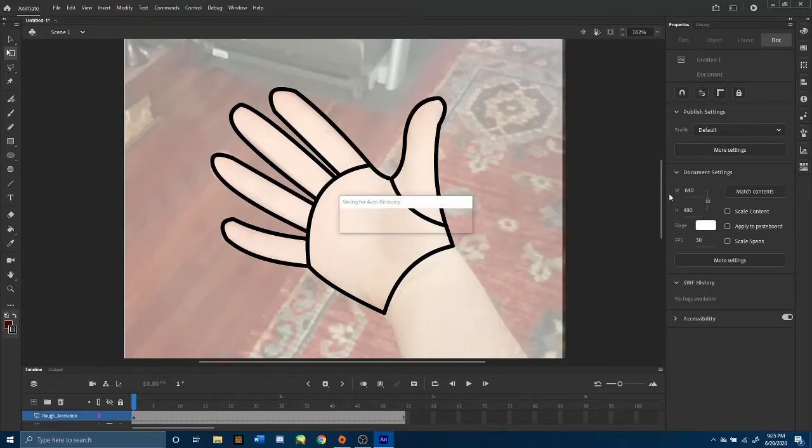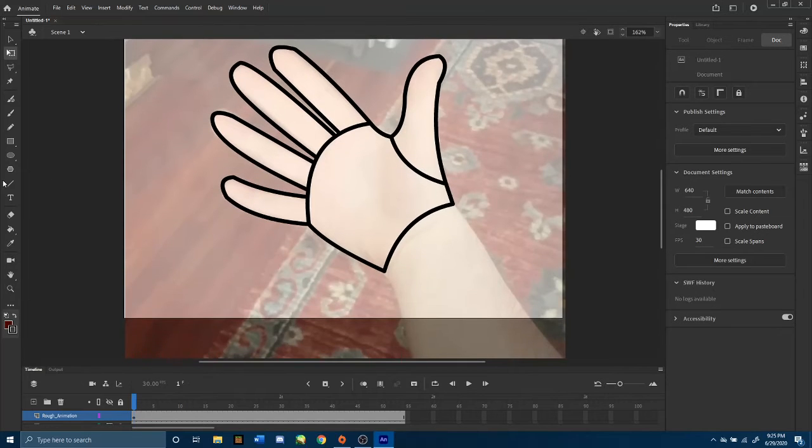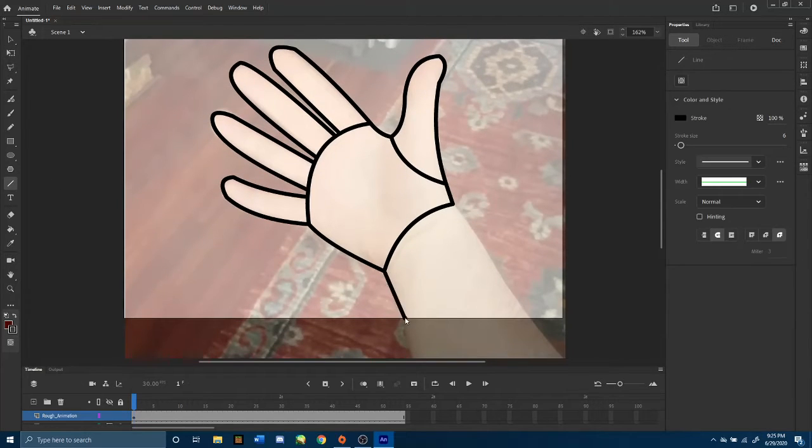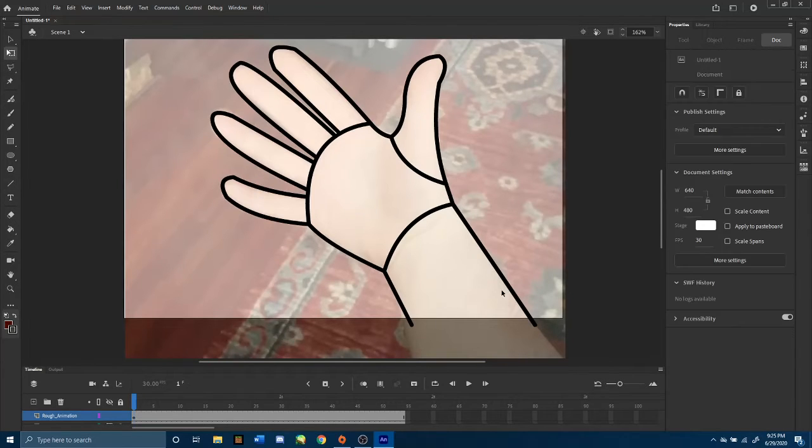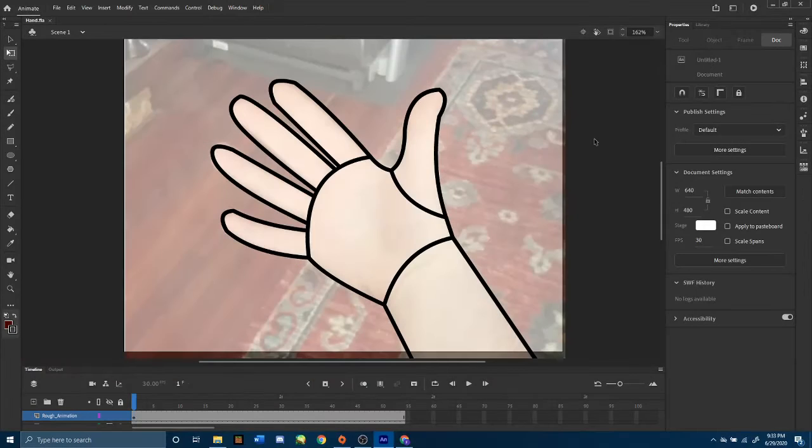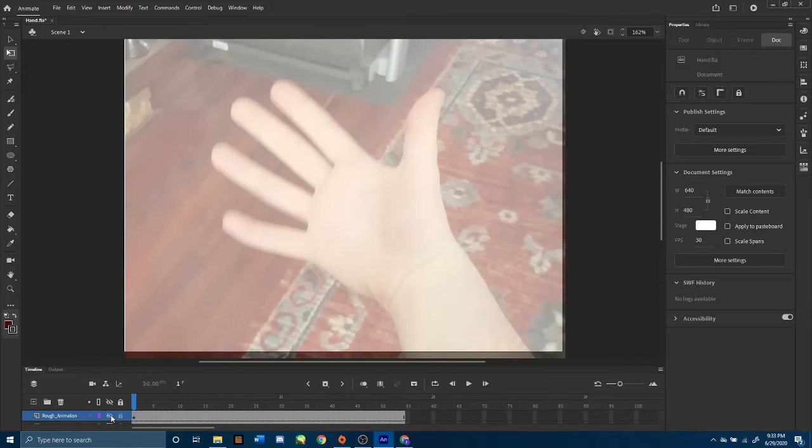Alright, now that we have the fingers done, I'm just going to quickly add lines for the rest of the arm. And that is just a very quick outline of a hand. Now let's hide the layer that we were just drawing on.